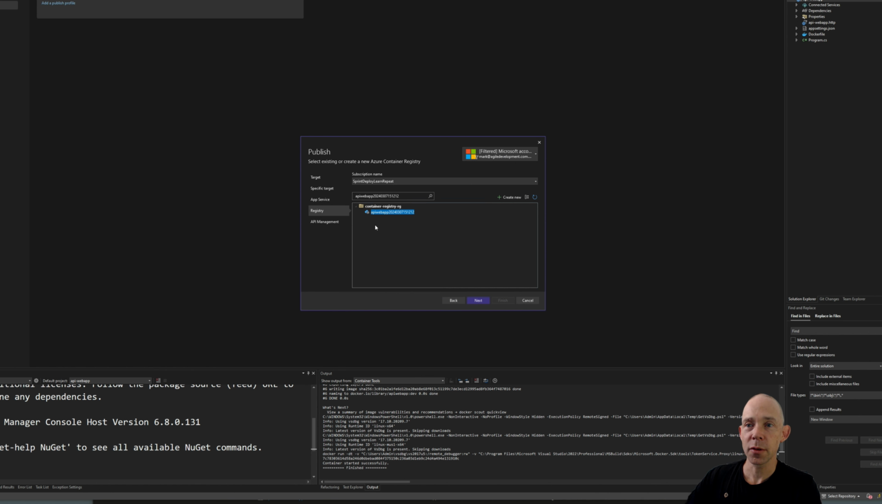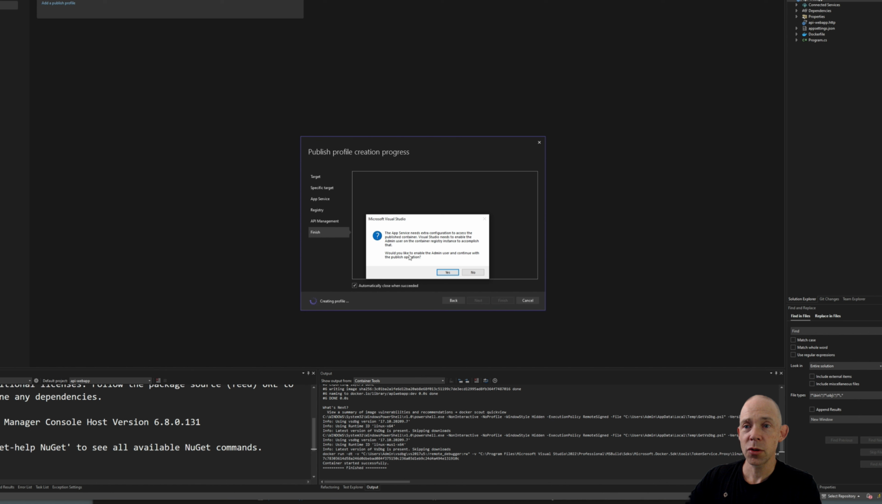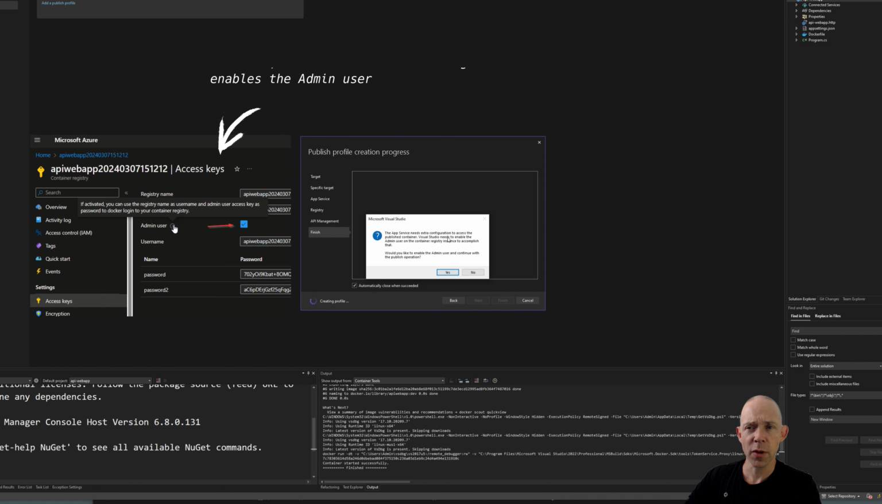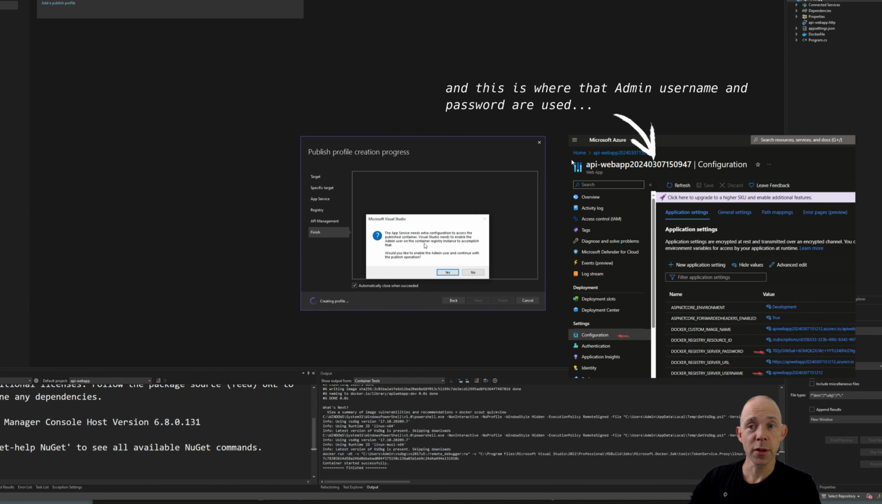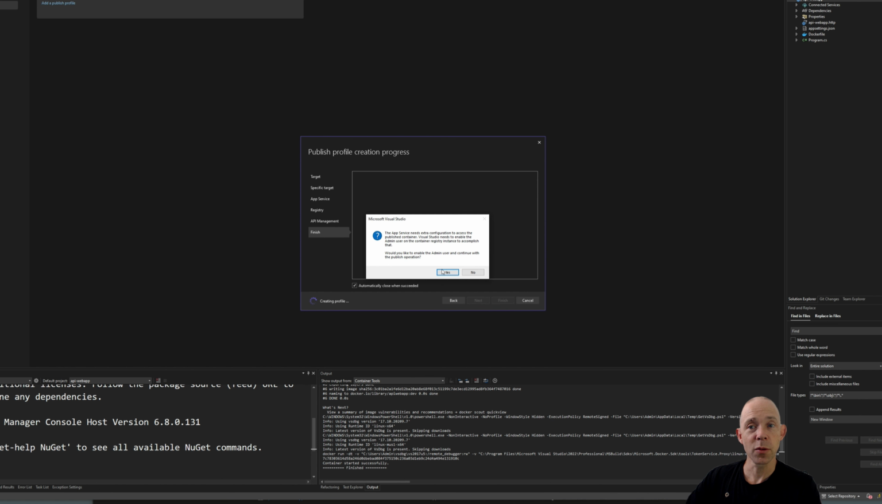Okay, that was not too bad. We don't want to create an APIM at this point. And finish. Okay, needs extra configuration to access the published container. Visual Studio needs to enable the admin user on the container registry instance to accomplish that. Do I want to do that? Yes.